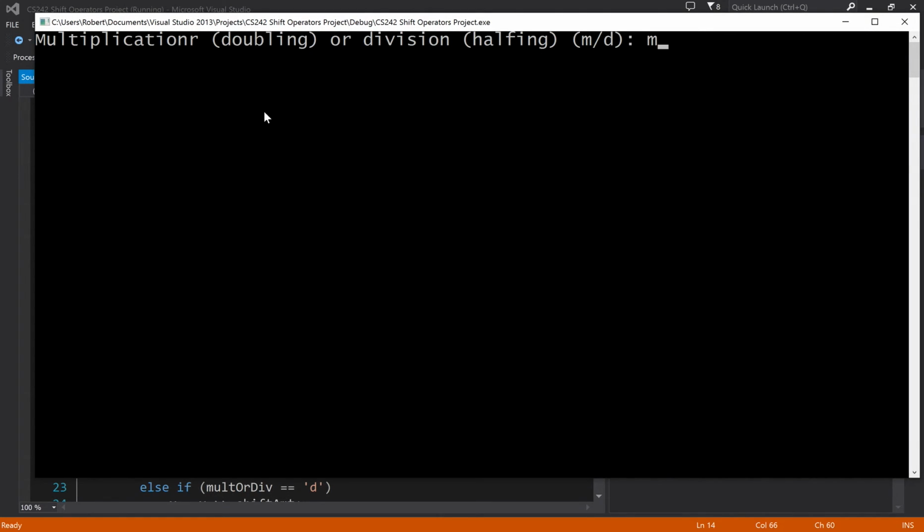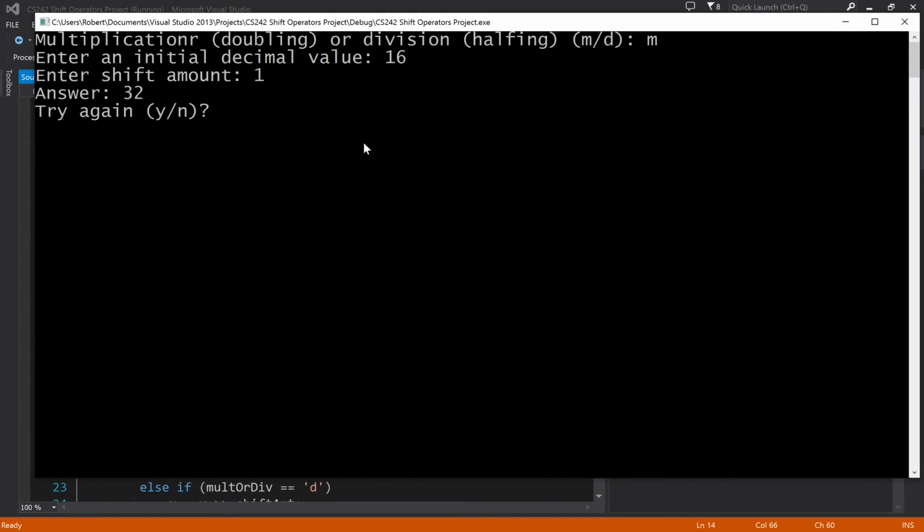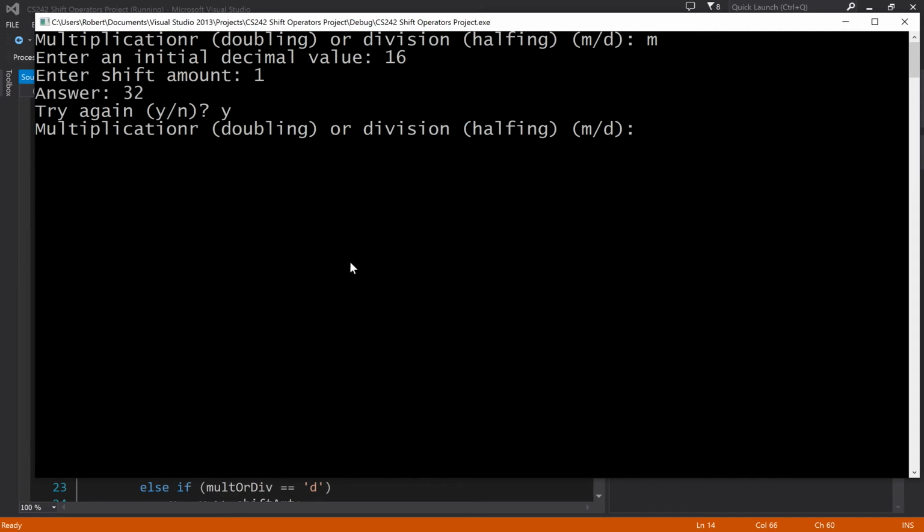So I'm going to type in the letter M. And what is the initial decimal value? Now, the way that I've written my program is you're going to enter a decimal number. So let's say that I enter 16, for example. Well, you know that 16, if I were to shift it one time to the left, is going to go to 32. So I press enter. Yep, there it is, 32. Let me do this again.